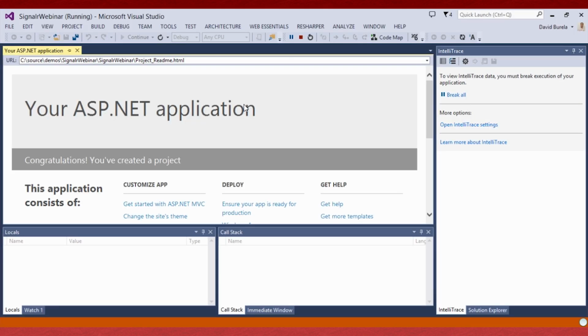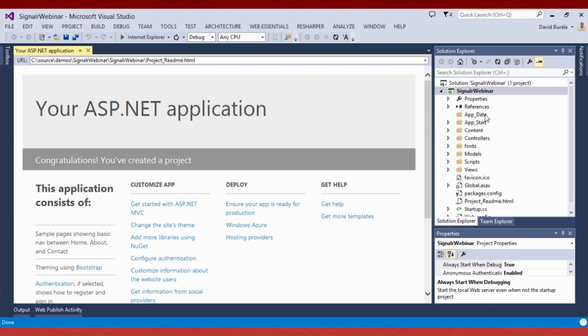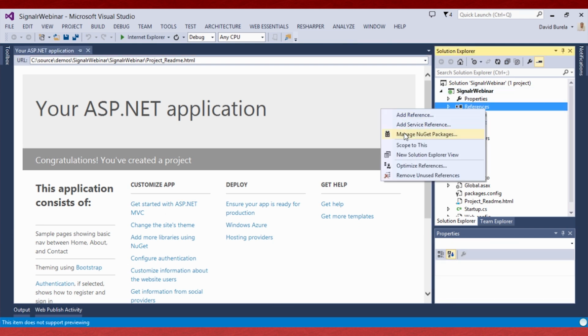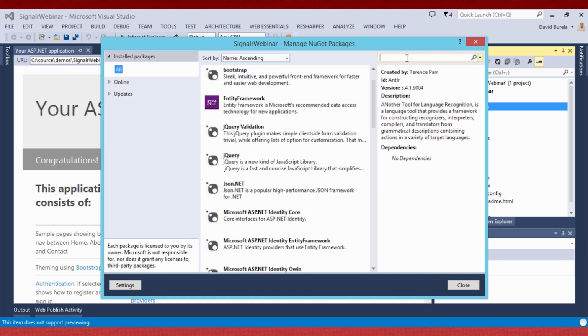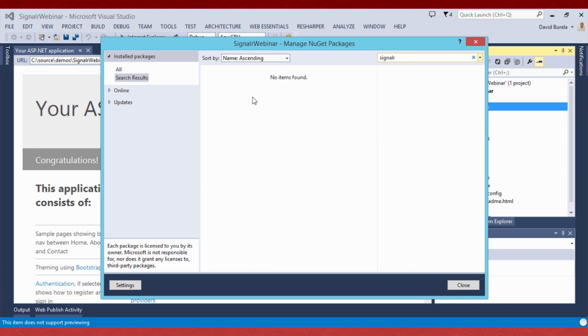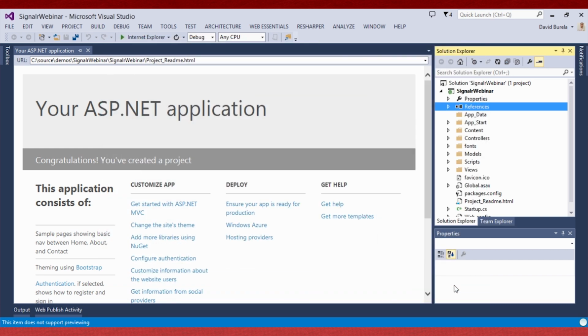So let's close this down, go back. Before we get started, let's go and look at the NuGet packages that are here. If we look at the installed packages, we do have a number of packages here, but if I type in SignalR, we can see we don't have any SignalR NuGet packages installed yet. Now, the Visual Studio tooling is smart enough to add it in for us automatically. We could go in here and add it manually if we wanted to, but I want to show you how you can do it with the tooling.